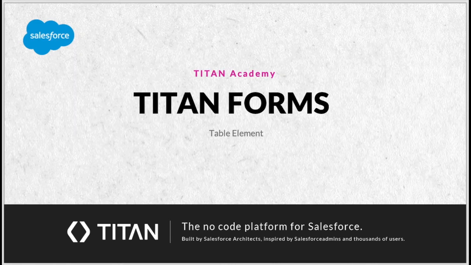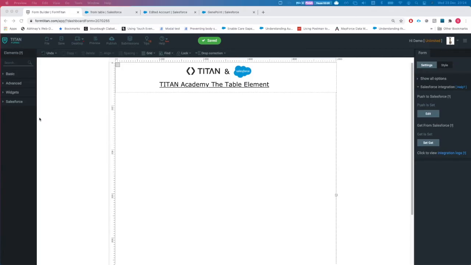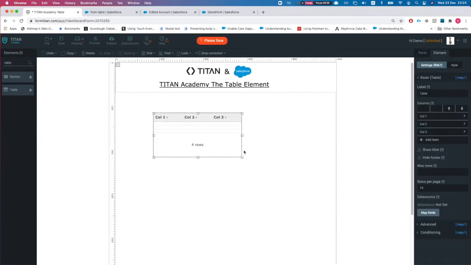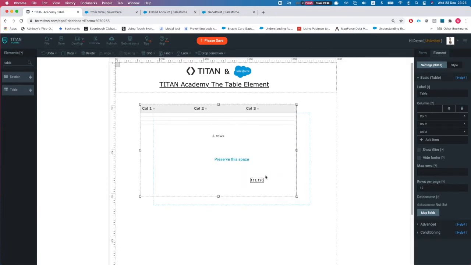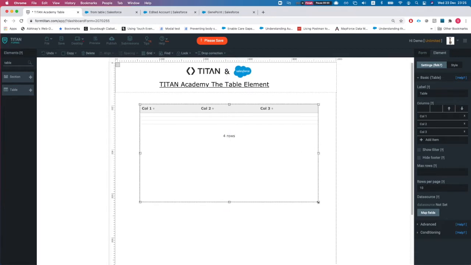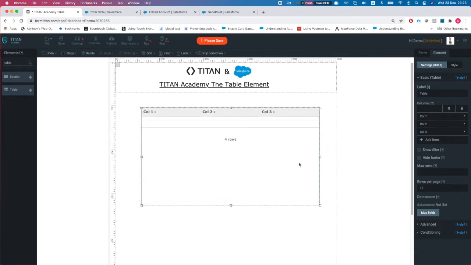In this video we will discuss the table element in the Titan forms. I'll give you a quick overview of the table and the most used functions in the table. Alright, so let's dive right into it. On the table on the screen. What the table is used for is to bring in data from Salesforce. You can bring in multiple records onto the table, and there's tons of options within the table that I will show you the most common used ones.